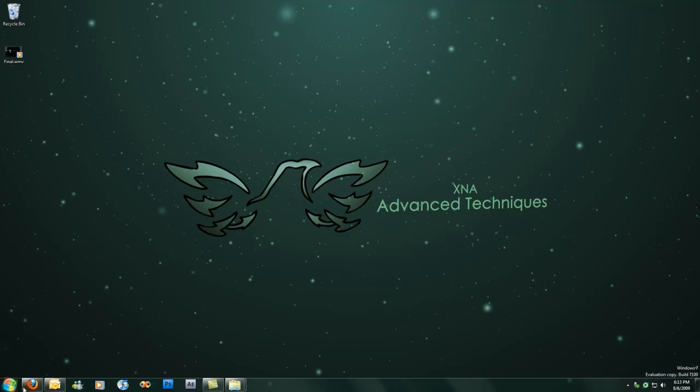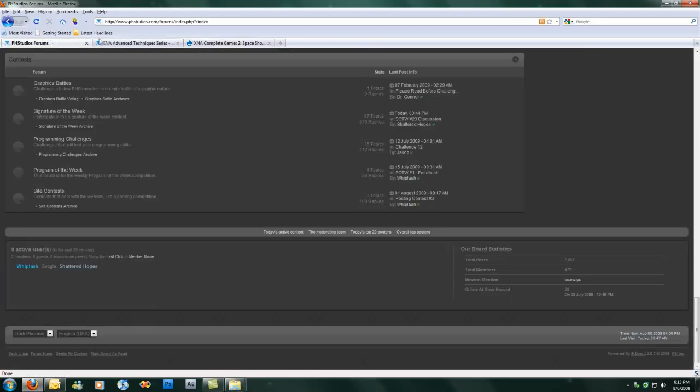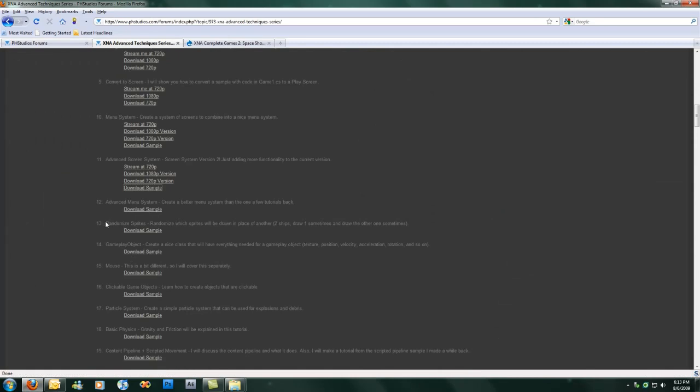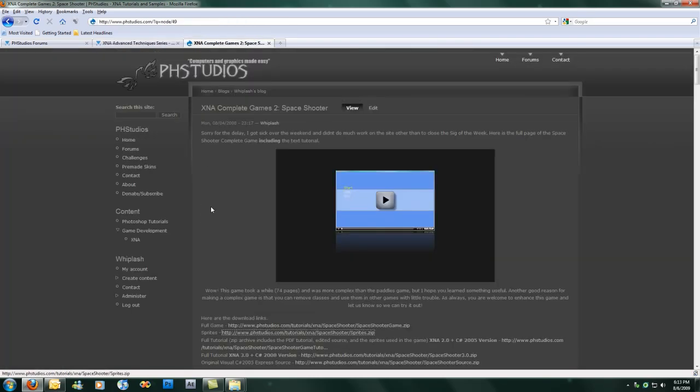In this tutorial, we are going to randomize sprites. We're just going to randomize which sprites will be drawn in place of another. Ships draw one sometimes and draw one other times. So we're going to need two textures. In order to do that, we need to go to the XNA Complete Games 2 Space Shooter.